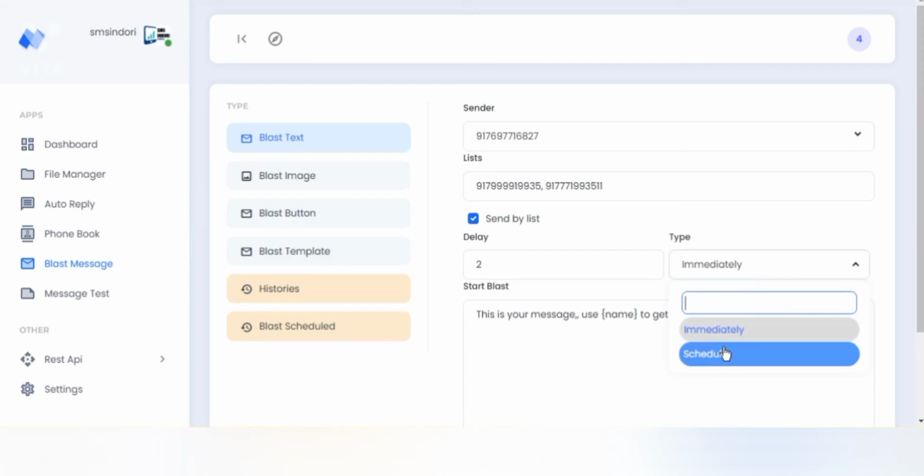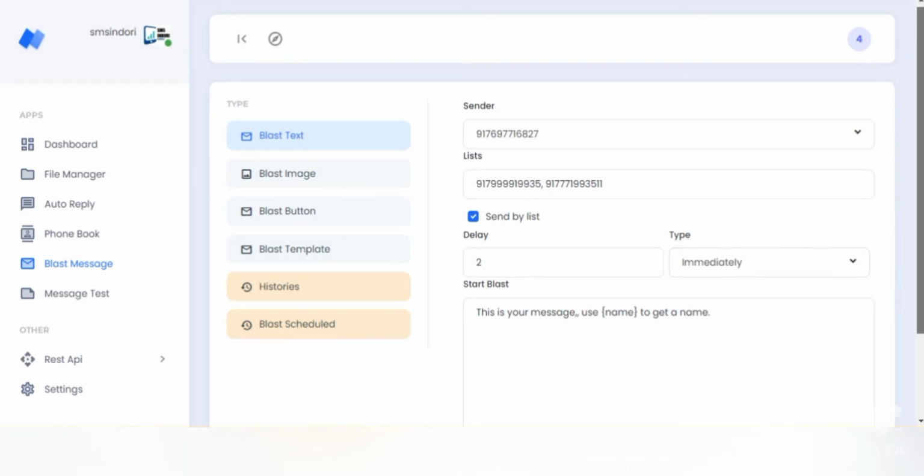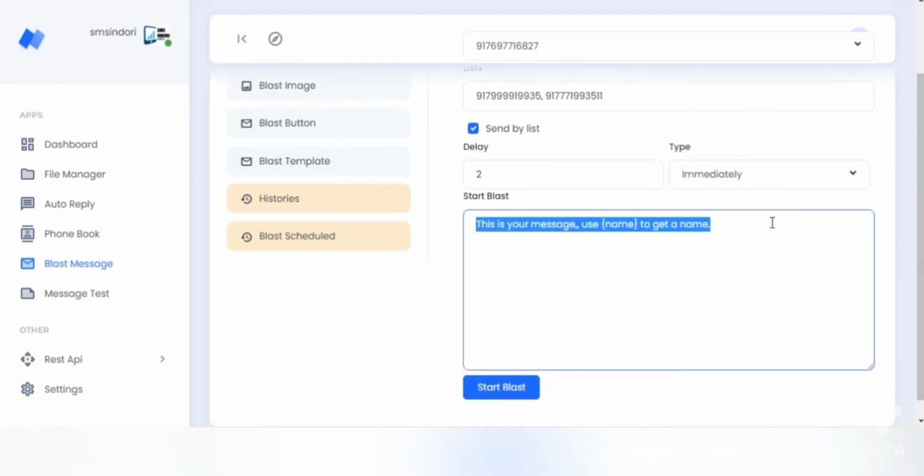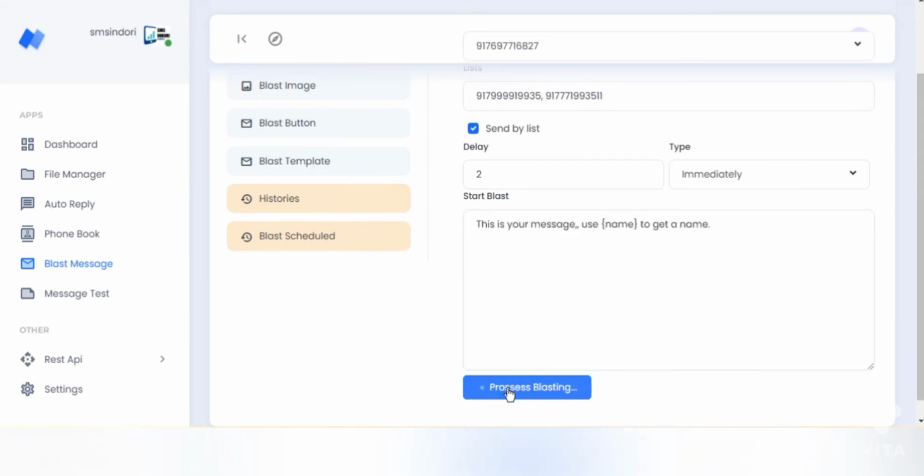If I want, I can also schedule this campaign as per my requirement. Like I am not available in a particular time period, so I can schedule this campaign also. That is also possible. Then I have an option of this is your message. I can put my message here. So I can put the same as it is and click on start blast.